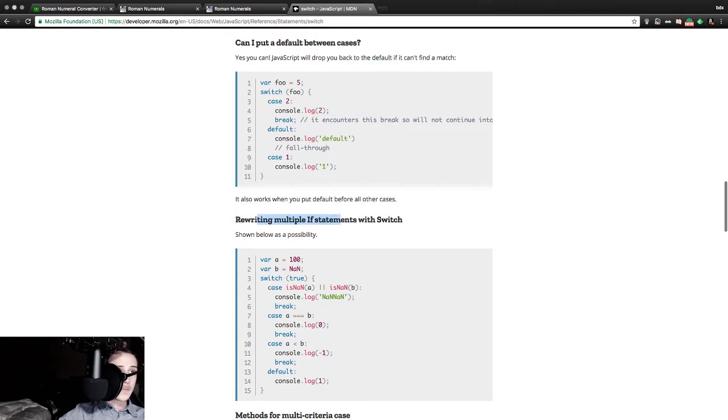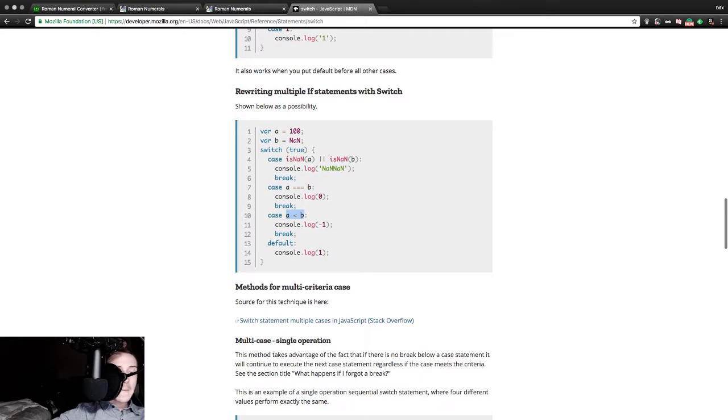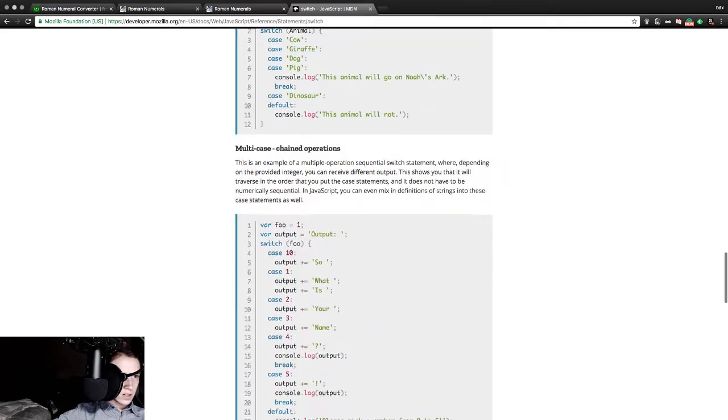Rewriting multiple if statements with a switch. I get multiple values. Case blank or blank. Very cool. Case A is compared to B. What? No. Okay, that's awesome. So, look, we can do operators. This is insane. Mind blown. I'm shocked. Mainly because it's after midnight. And we get pretty loopy after midnight.